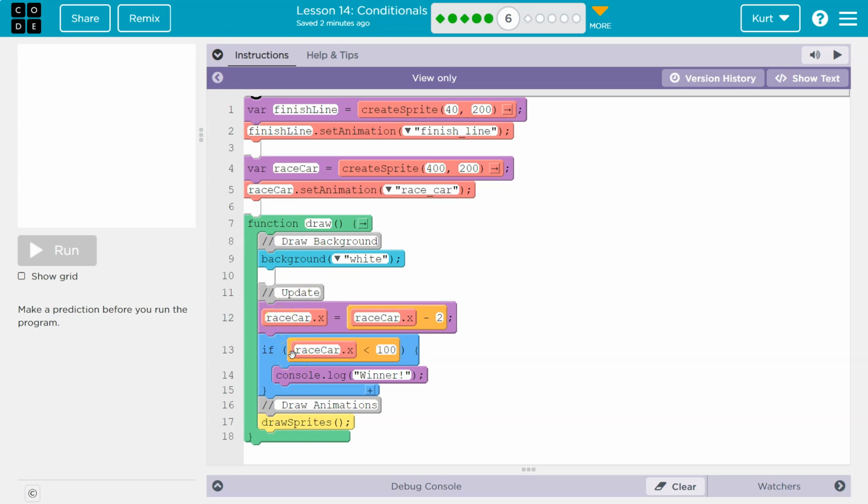It then checks if the race car is less than 100. Because if it's less than 100, we're going to put out winner. If it's not, we drop below. So we would only write winner if this is true. It's checking if this is true. Well, 398 is not less than 100. That's not true. So it just keeps running the code, draws the sprites, and then goes back over. Now we white out the background. So everything's blank again. It's too fast for us to even see it blank before it draws the sprite again.